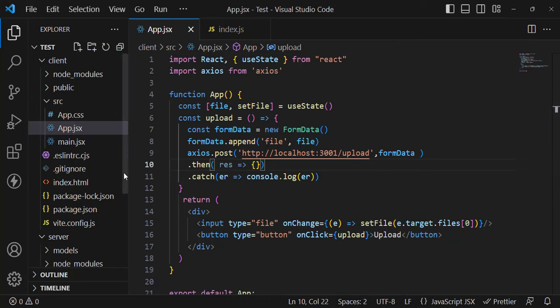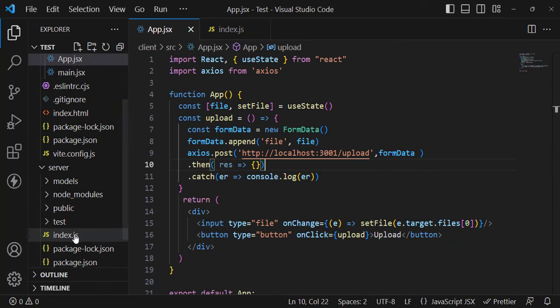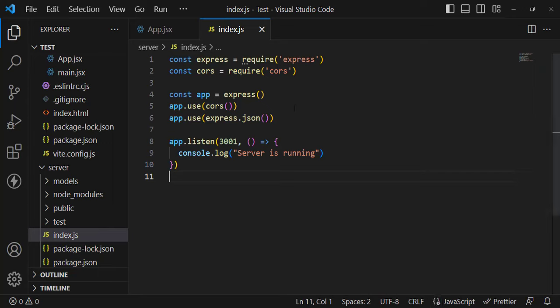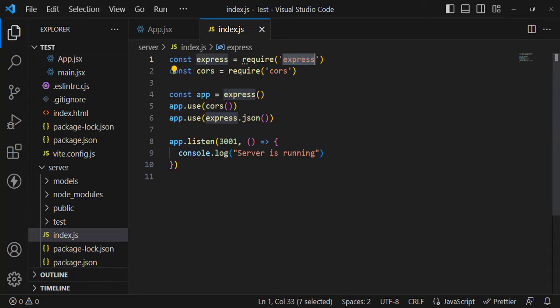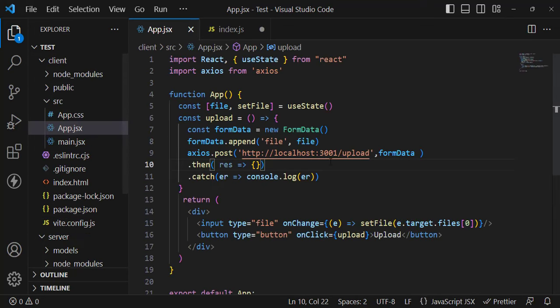Let's move to our server side app. This is our server side app and this is the index file where we will write our code. I have already imported Express, which is a framework to write our code, and CORS, which is used to access our server side from the frontend. Then we created an app, and we use CORS and also express.json, which is used to transfer the data we are passing from the frontend to JSON format. And here we run our app. So now let's create that upload API.